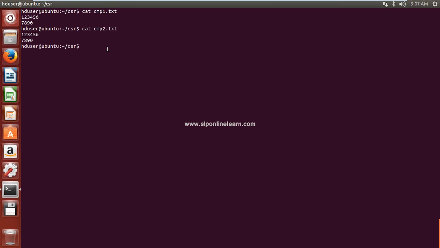Now if you compare these two files, if there is any difference, it will show you where they differ. Here there is no difference. Now if you use the cmp command on these two files, see what will be the output: cmp1.txt space cmp2.txt. Both are the same, no difference. That's the reason we won't get any output. If there is no difference between two files, it won't display anything.